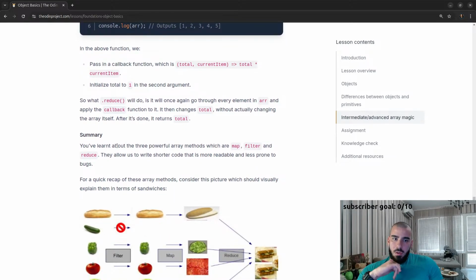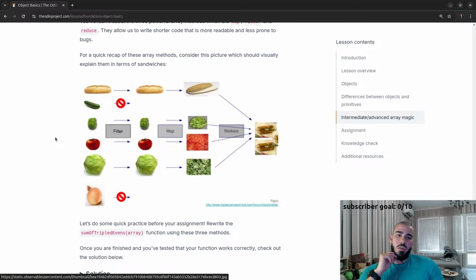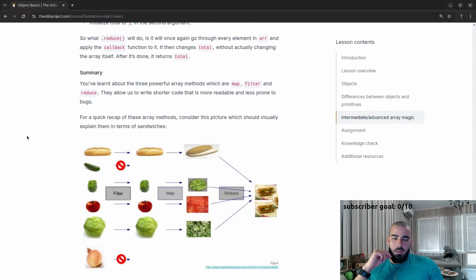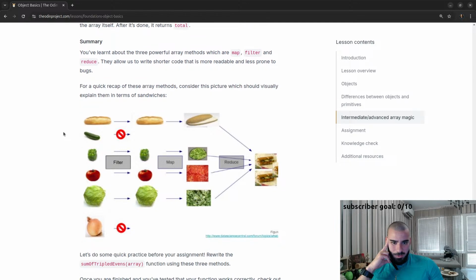Alright, so summary: you've learned about 3 powerful array methods, which are map, filter and reduce. They allow us to write shorter code that is more readable and less prone to bugs, because less code is less chance to have a bug. For a quick recap of these array methods, consider this picture which should visually explain them in terms of sandwiches.